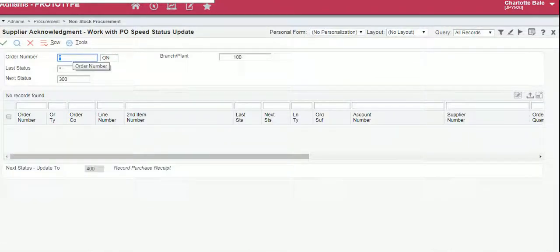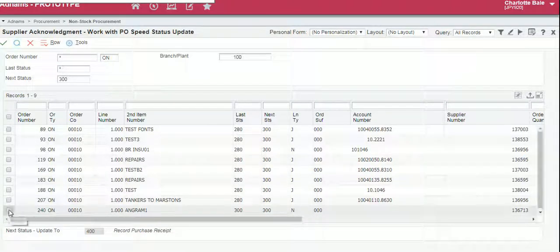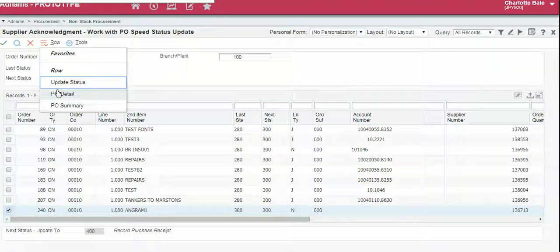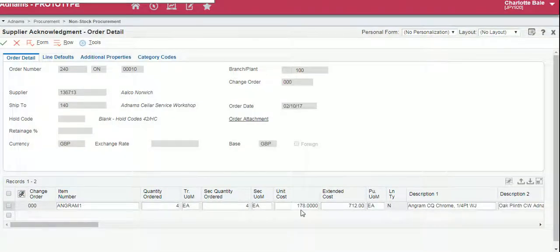So again, you can type in your purchase order number here, or search for all of them by clicking the magnifying glass. So if I select this order here, you go into row PO detail. So if there was multiple lines on the purchase order, they would all appear here. This one's only got 1 line, so if we select that green tick to go into it, and in this screen here we can make any changes, any amendments.